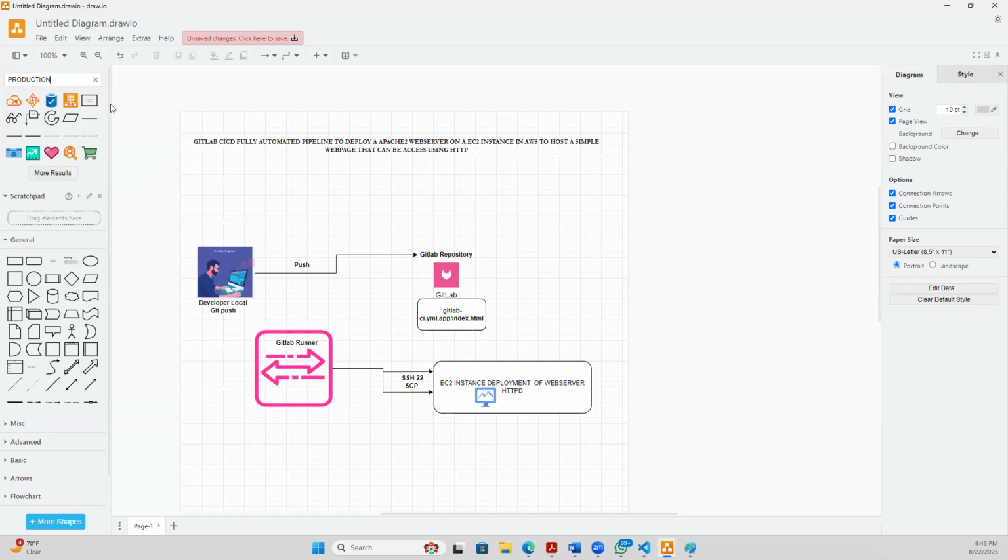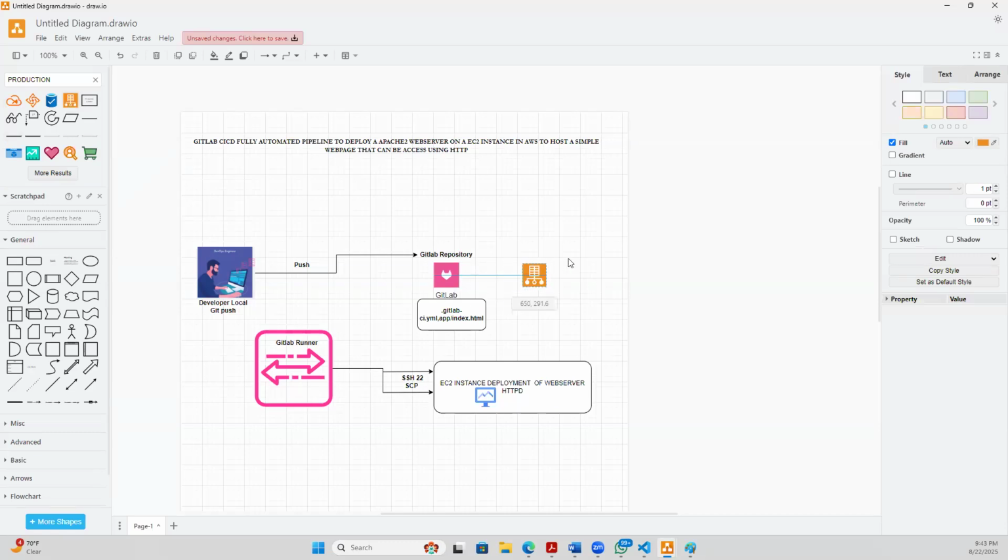Production. So the production site where everything will be happening, right? When we do the deployment, that user can now view it using the URL.